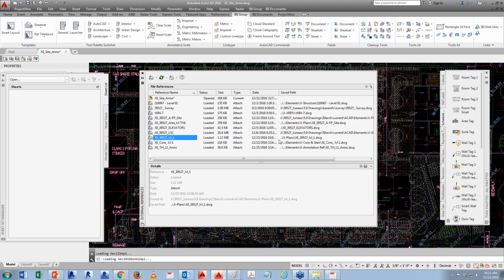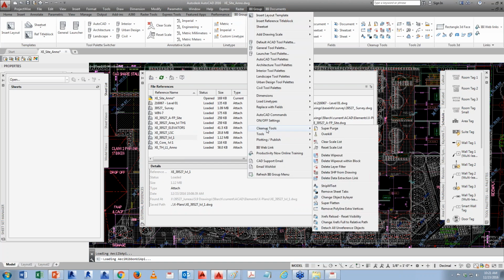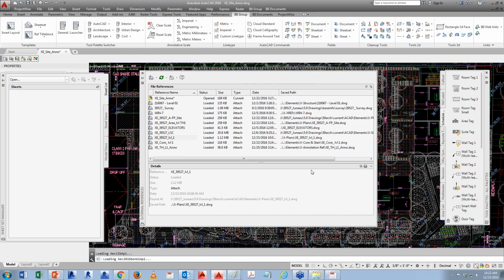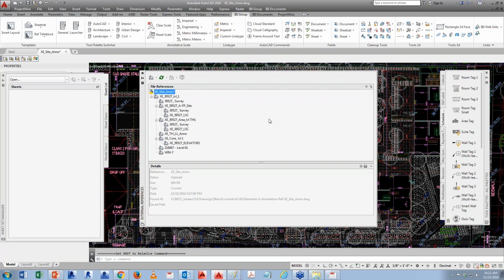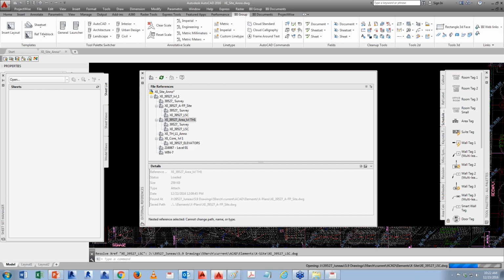Now, if you want to, let's say, change this to relative path using IBI tools, there is a tool in there you can clean it up. For example, cleanup tools. There is one called change XREF full to relative. So what you have to do is just click on that, and it will change your XREF to relative. Now, what it will not do is that if you have XREF that is already set as full path inside that particular file, you have to go and open that file.